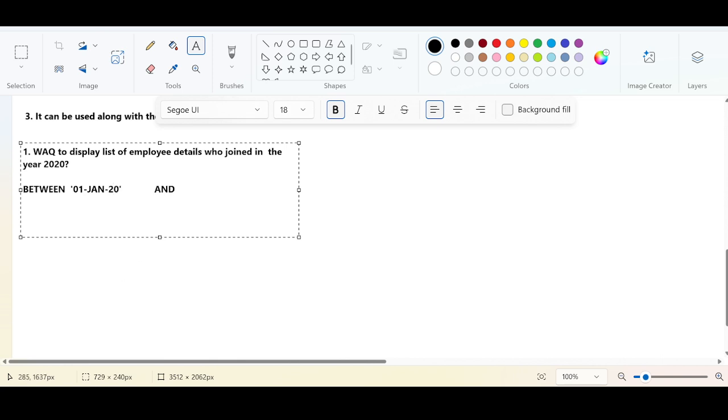Right. And also I need to end the range with what? The low value is 1st January 2020, and the high value could be what? The high value could be 31st December 2020, isn't it? 31st December 2020.